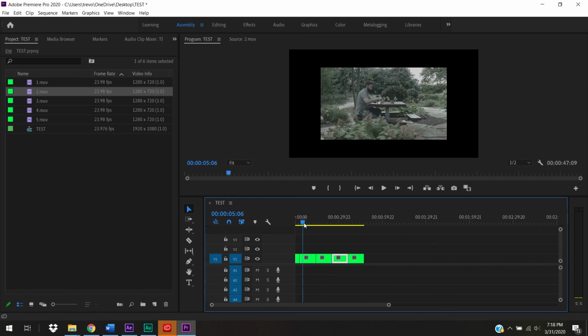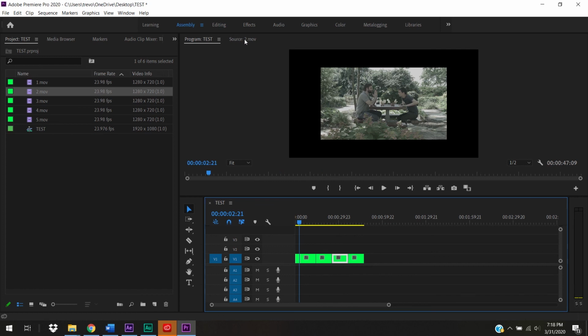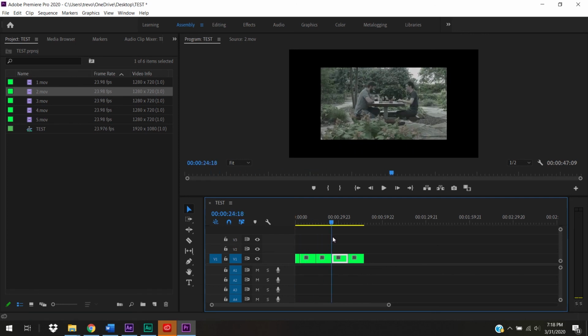And as soon as I start playing back from my timeline, you'll see that my panel over here has switched over to the program monitor, and the program monitor just displays whatever's on your timeline, and whatever video, like when you export, you get an export of what the program monitor shows you.